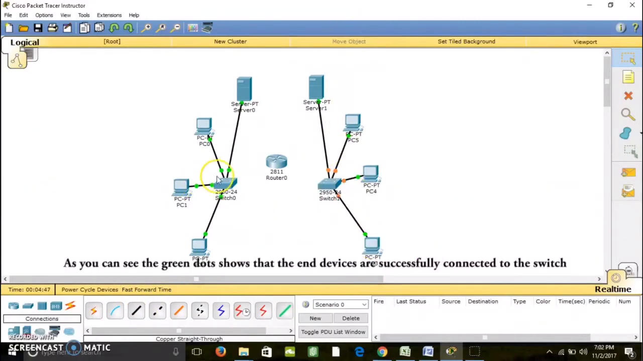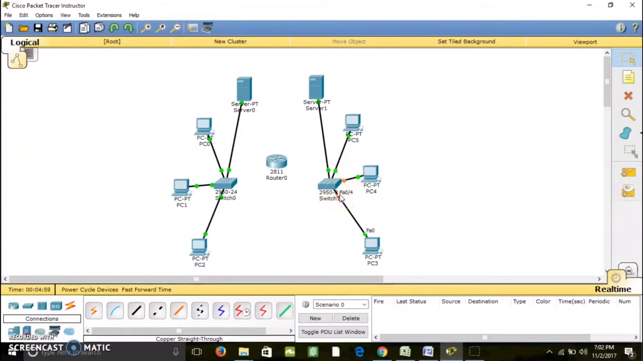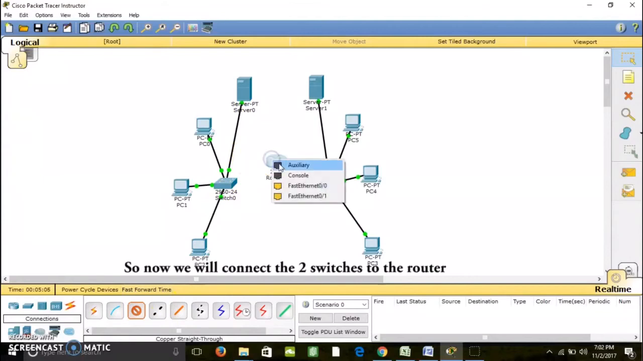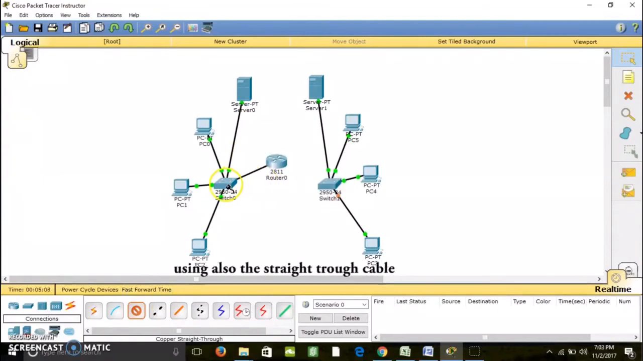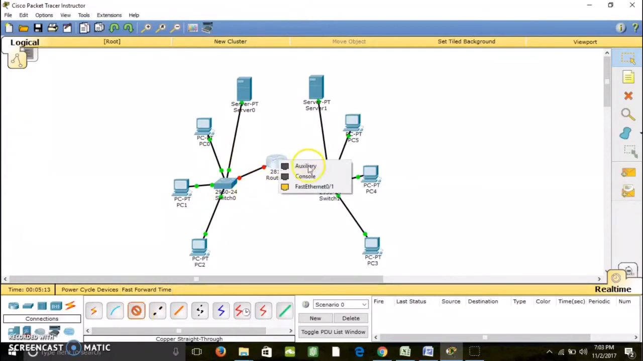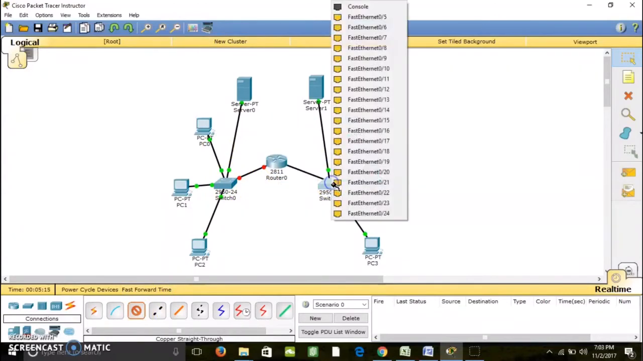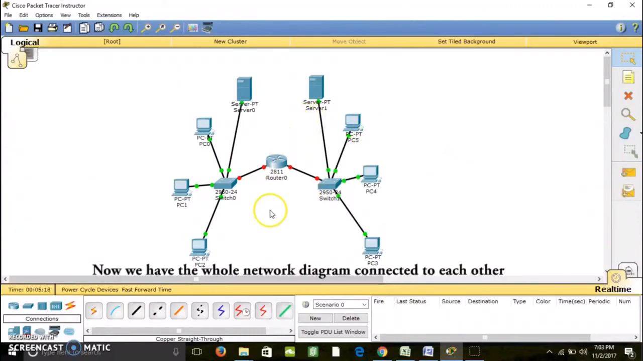As you can see, the green dot shows that the end devices are successfully connected to the switches. The red or orange one shows that they are still acquiring a connection. So now, we will connect the 2 switches to the router, using also the straight through cable. Now, we have the whole network diagram connected to each other.